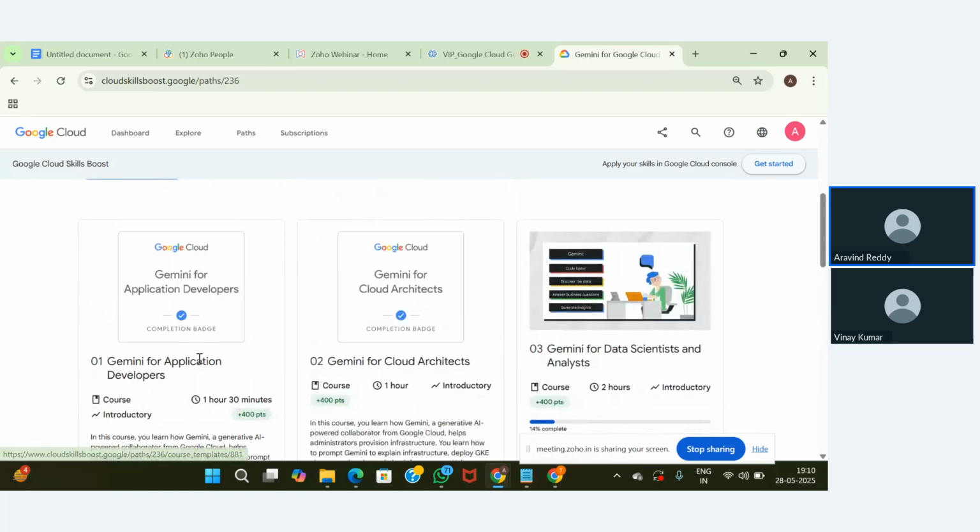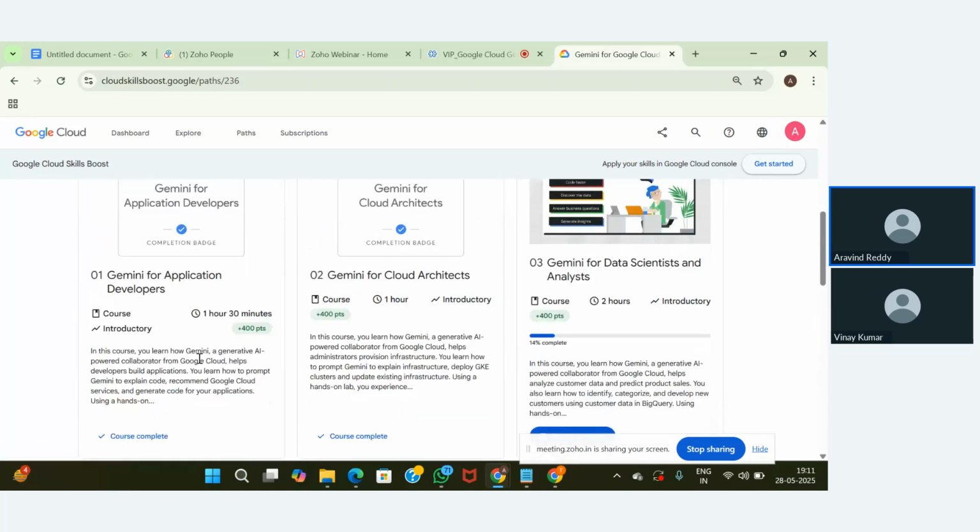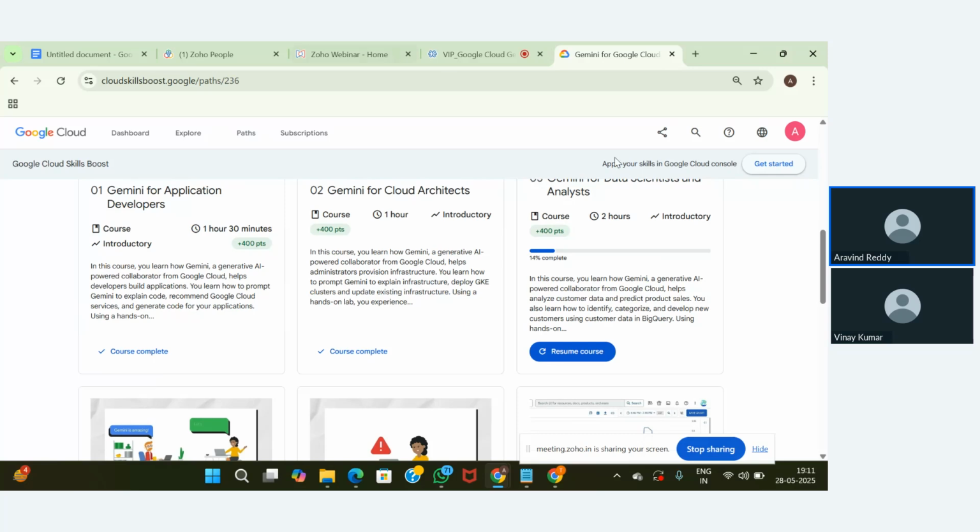So Gemini for application developers. See, guys, take more time. Don't be in a hurry. If you make any mistakes, you're going to get errors. Follow each and every step carefully. Okay, I'll show how to do this.